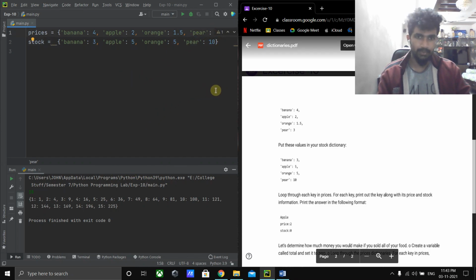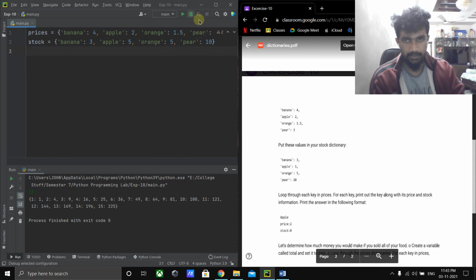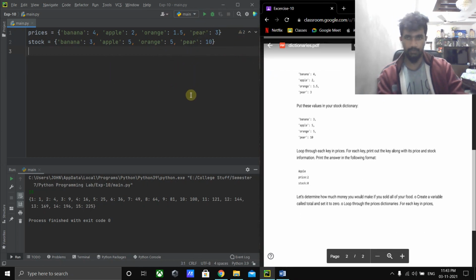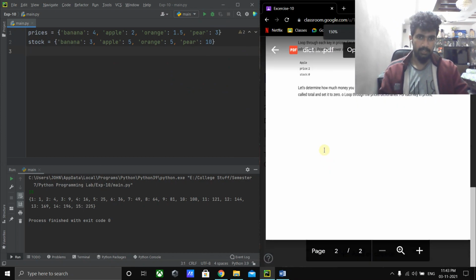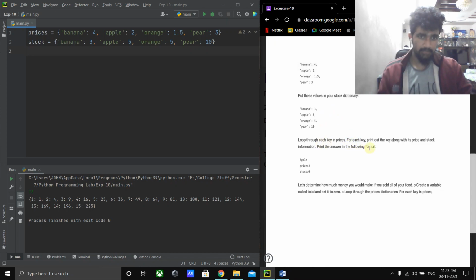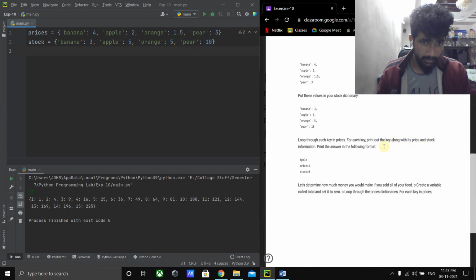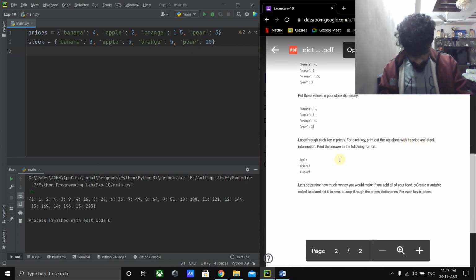Okay, so my number of pears is 3. So these are the two things we are asked to create. So what are the functions? Loop through each key in prices. For each key, print out the key along with its price and stock information.